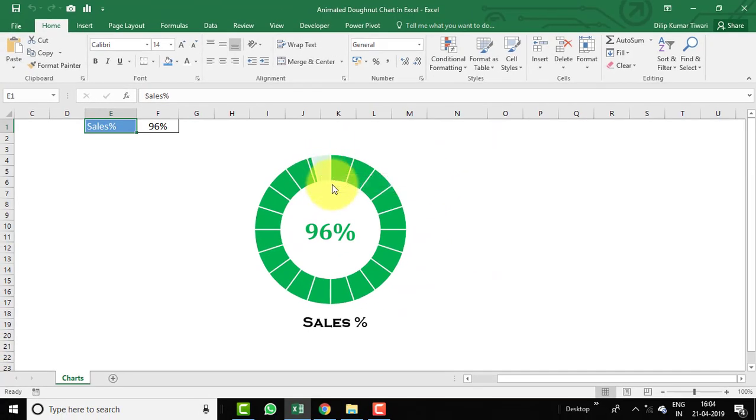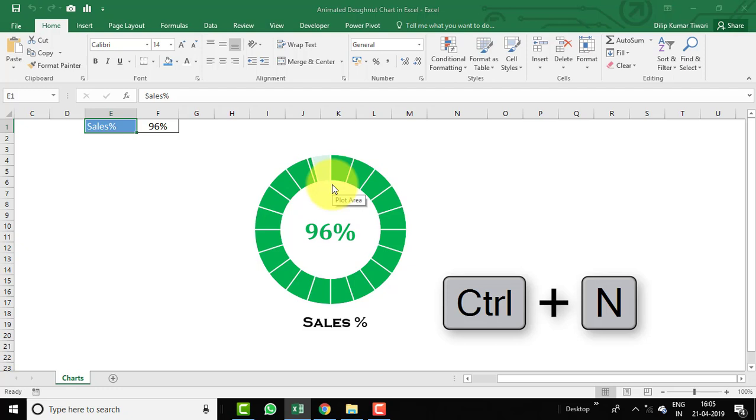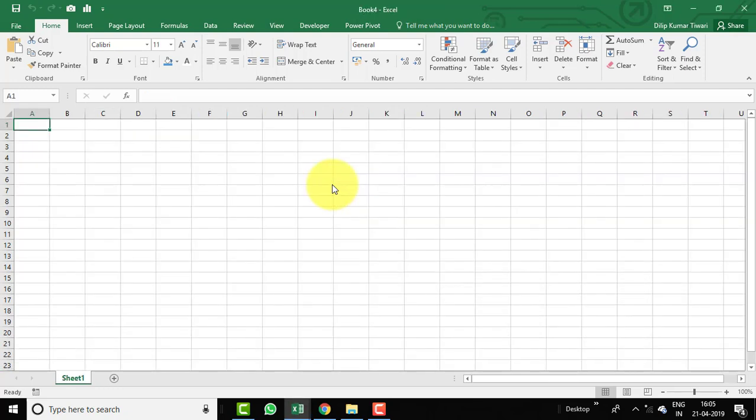This is a very beautiful chart. You can utilize it in creating dashboards and representing numbers in your reports. So let's create this chart from scratch. To do this, just press Ctrl N to create a new workbook, and press F12 to save it.